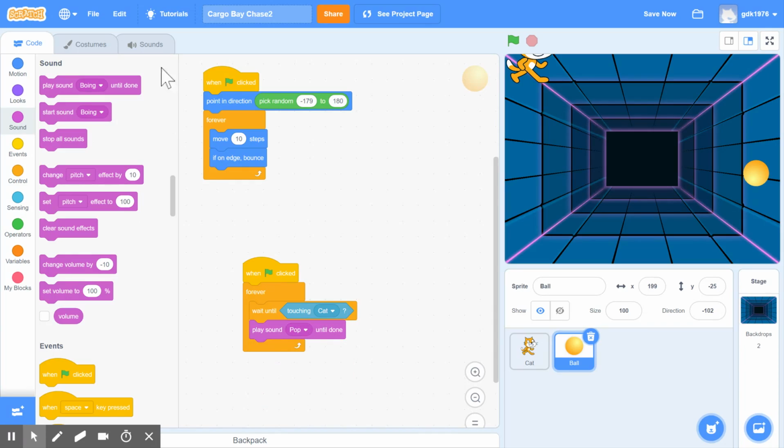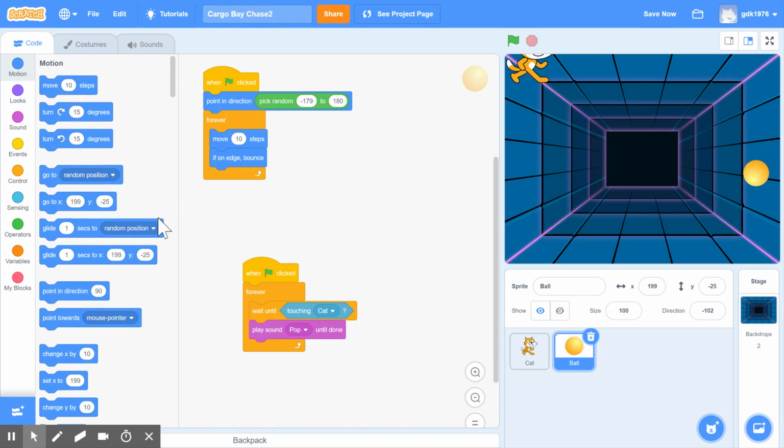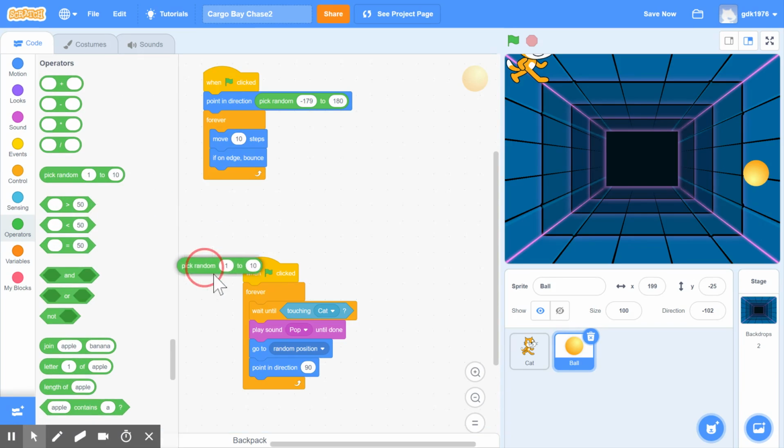You can change sounds up here. The more you get familiar with this, the more you're going to get into that. You can actually edit your own sounds if you want to, but that's from another point. We're going to go to a random position, and we're going to go back and point in that direction that we used before. And our operators are picking something random between negative 179 degrees and positive 180 degrees.